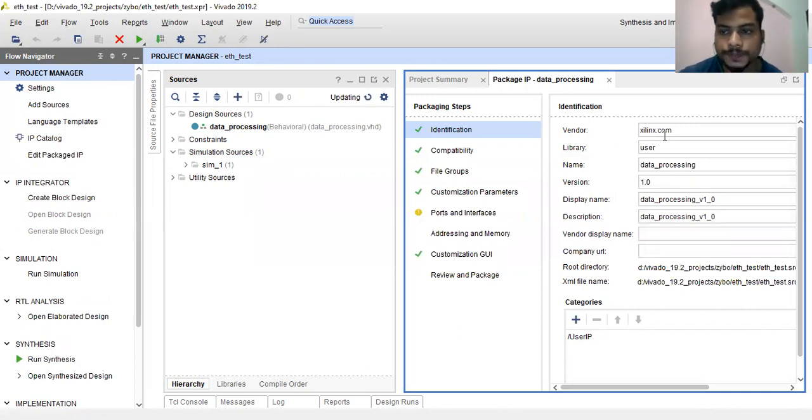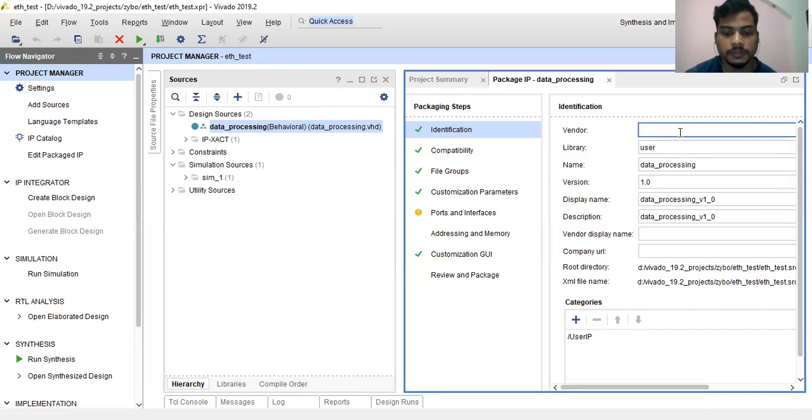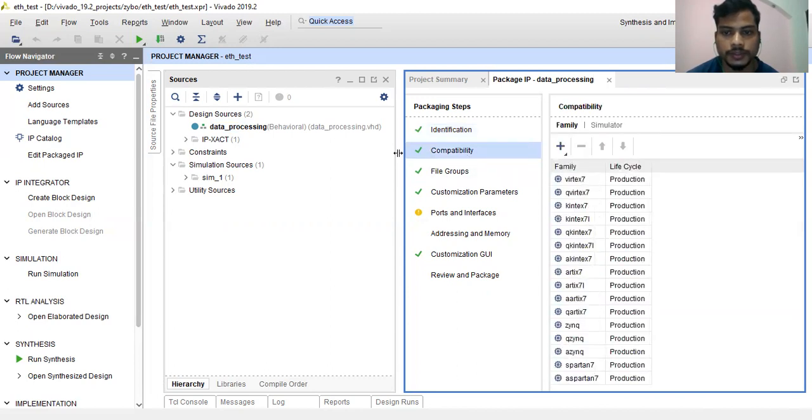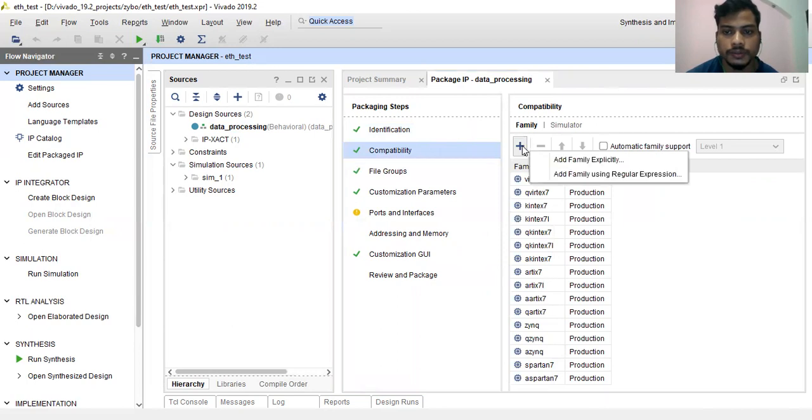Okay guys, so we are in this interface. So this will be the vendor name. Let's give it my technology.com. Library user, it will be stored in the user data processing version 1. Where compatibility, you can select any family.